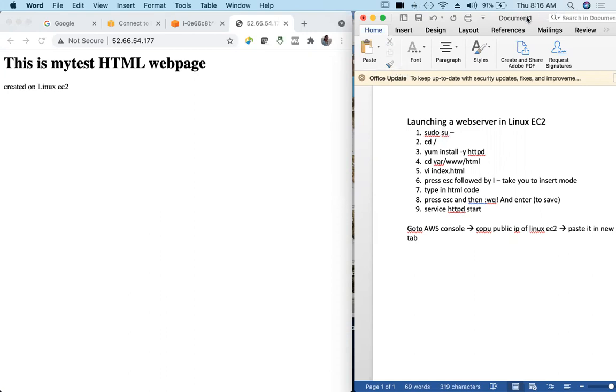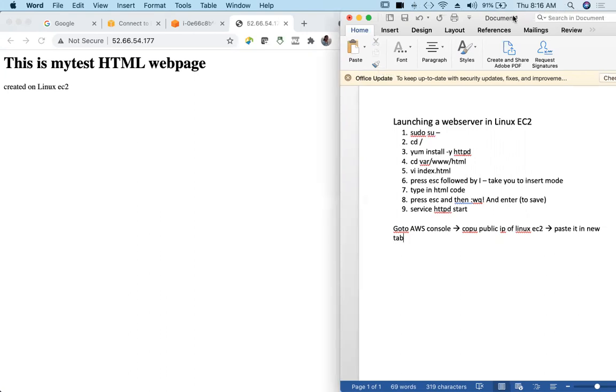Guys, if you're not doing it, please take a screenshot of these steps and this one. If you're not doing it now, when you do it, go through this document. So these are the steps. Connect to your EC2 instance, and you can just type in these steps. And finally, you should get this.